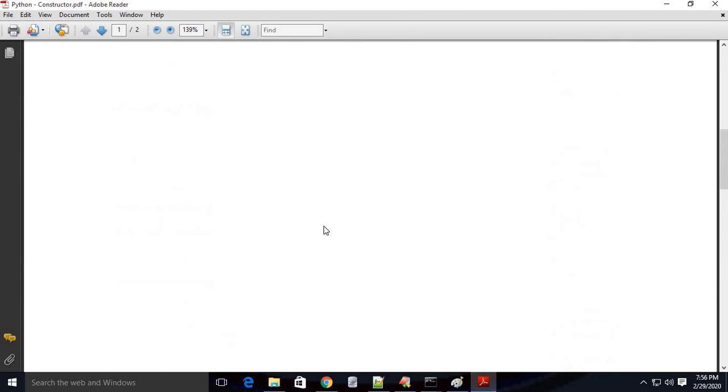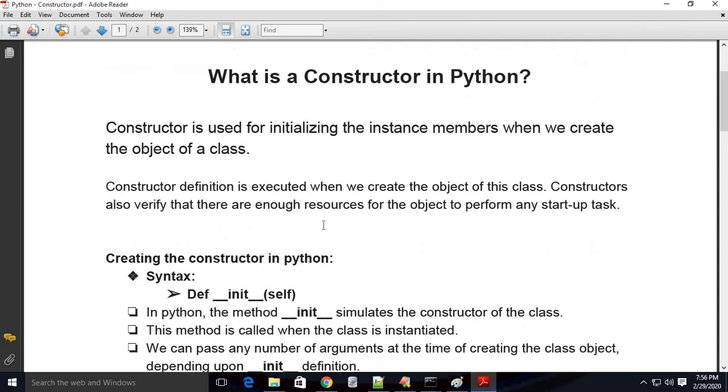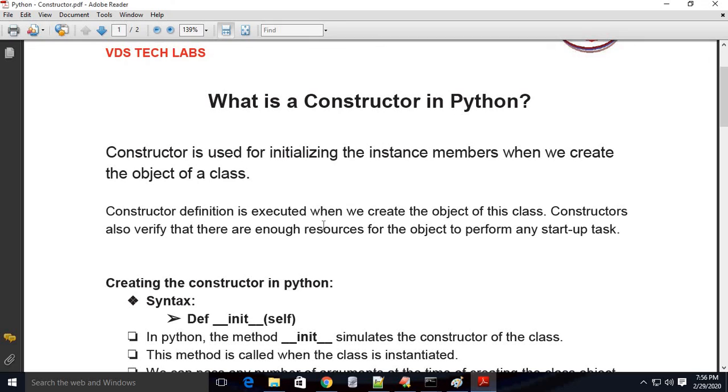So that's all about the introduction of constructor, and in the next video I will discuss the types of constructor, that is default, parameterized and non-parameterized. In the next video I will discuss the details about the types of constructor.